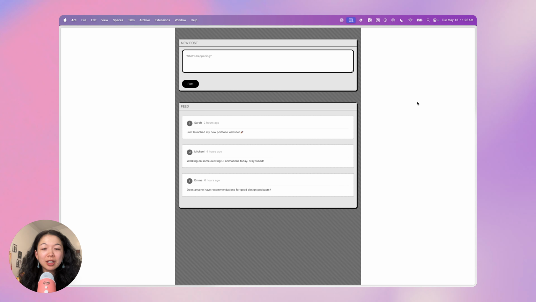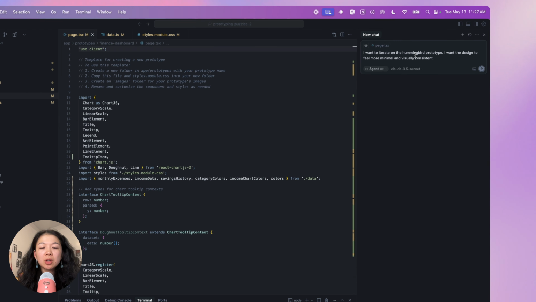Next, we'll be iterating on this Twitter dupe. So this one is interesting because it looks similar to a lot of the designs you've explored when you say design this in the style of. I'll show you how I might iterate on this project. For this one, I'm going to start with a different type of prompt.